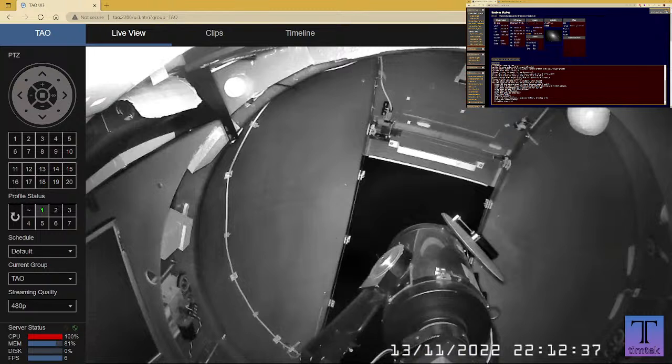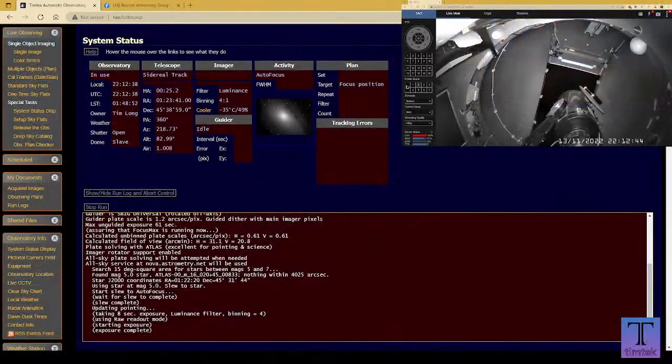What's going on? All right. Exposure complete. So it's taken the pointing image.